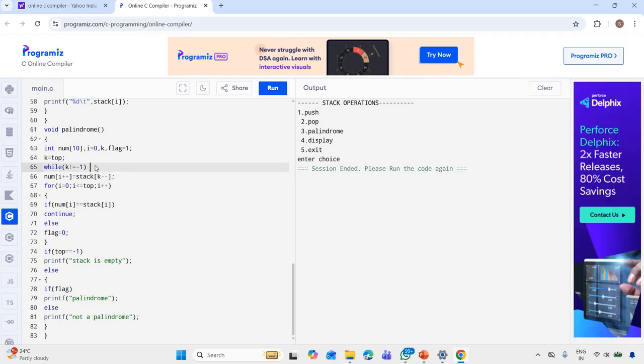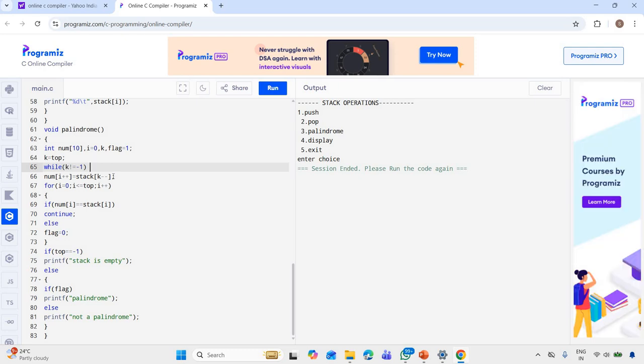Next it stores the elements in reverse order. So num of i will increment and stack of k will decrement. In the sense, in the num array it will store the i value and the traversing will be decrementing. So that's why this condition is used. Next we use the for loop. It will compare the original stack and the reversed array.